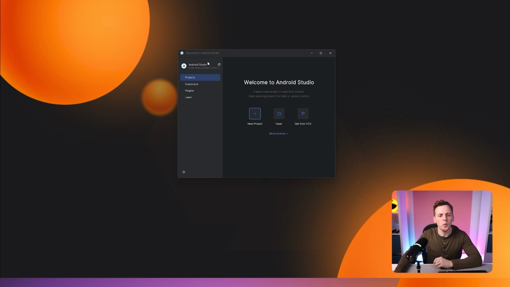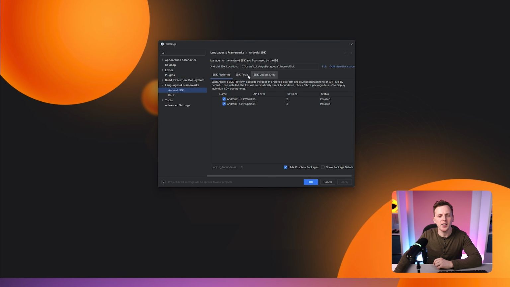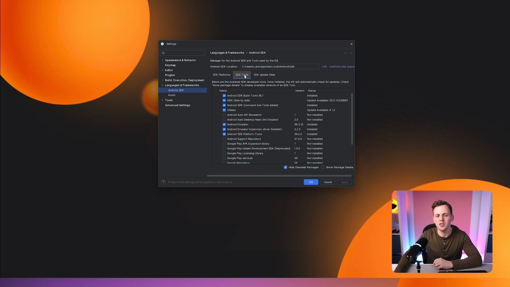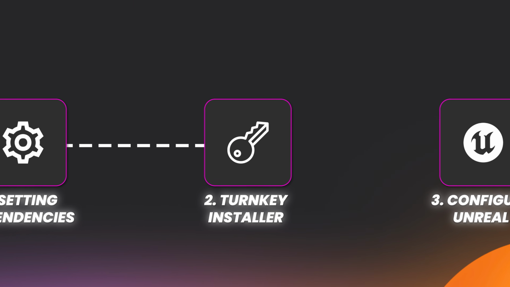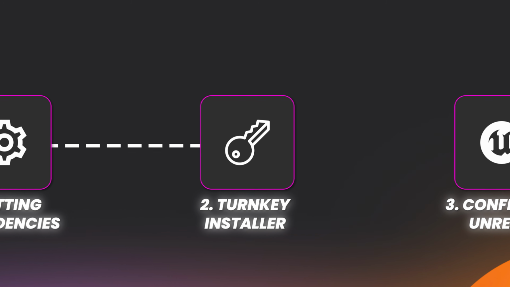Then once it's open, what we're going to do is go to More Actions, SDK Manager, and then inside of here, we're just going to go over to the SDK Tools. Inside of here, the only one that I need you to make sure you enable is your Android SDK command line tools. If this is not turned on, the rest of the setup will not work. With that done, go ahead and check it and press OK. It might have to download this, it's probably just going to take a minute. But once you've done that, we're now fully set up in Android Studio, and we're going to move on to step 2 inside of Unreal Engine, where we do the turnkey installation.